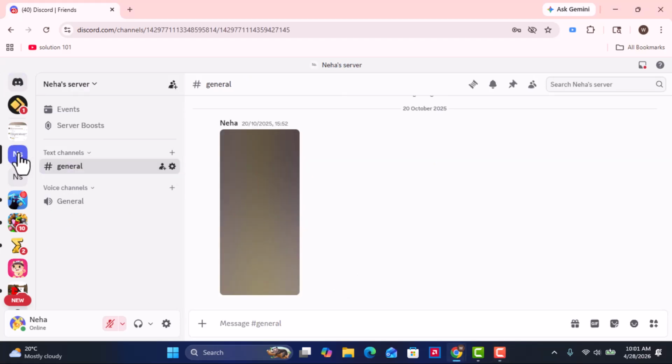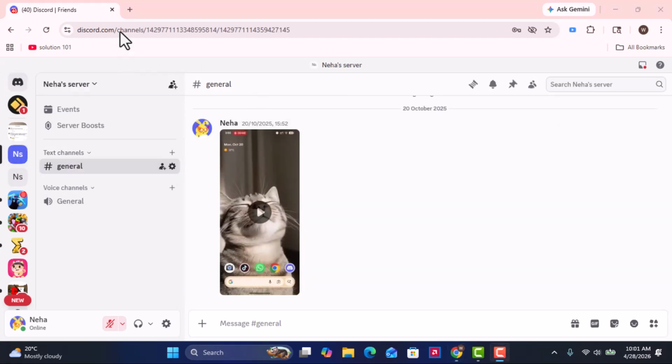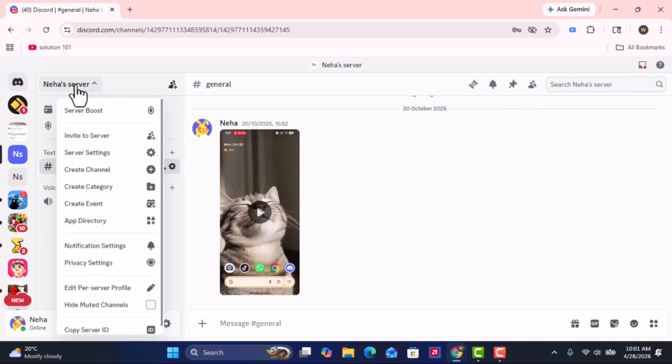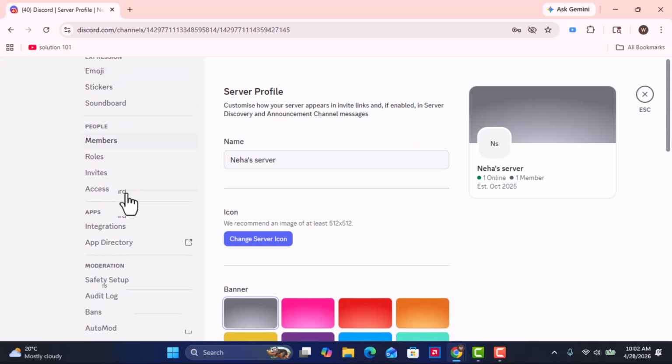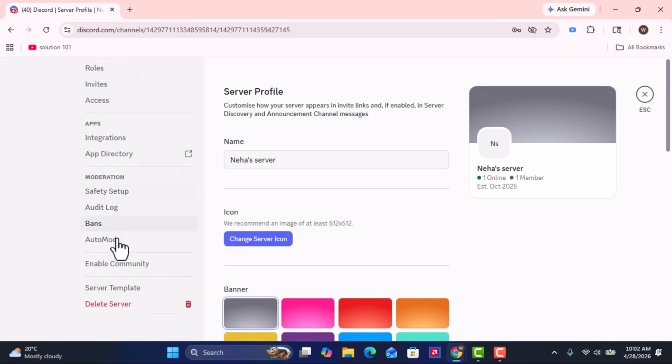There, you then need to go ahead and select your server name or the server settings. So basically, select the server name. You could see the drop down menu. From there, go to server settings. After which, you just want to make sure to scroll down the left sidebar and select Server Insights. So here, you just want to make sure to look for Server Insights.